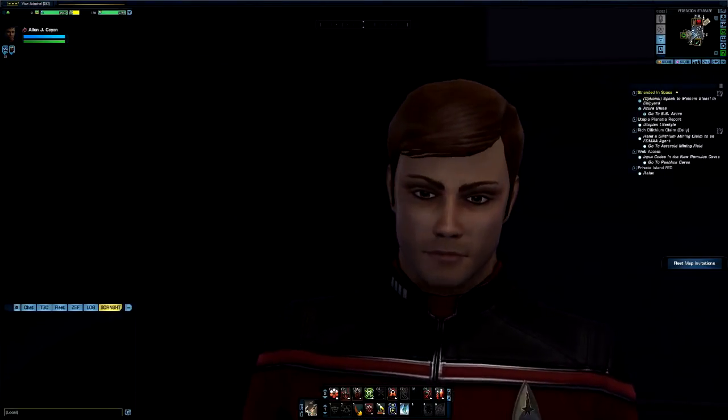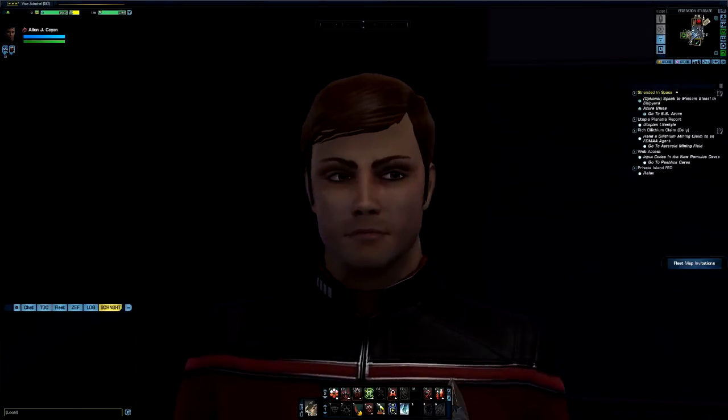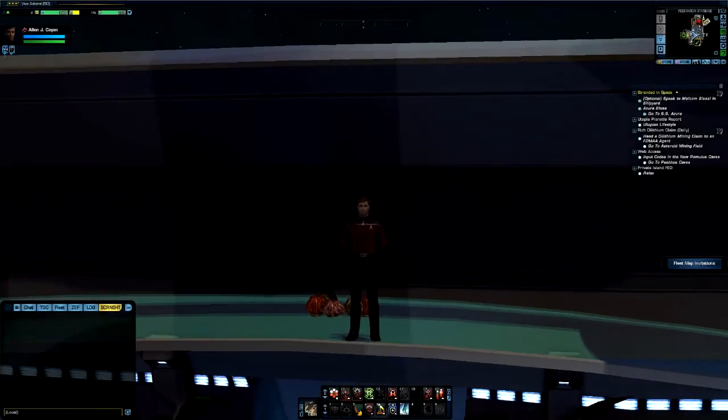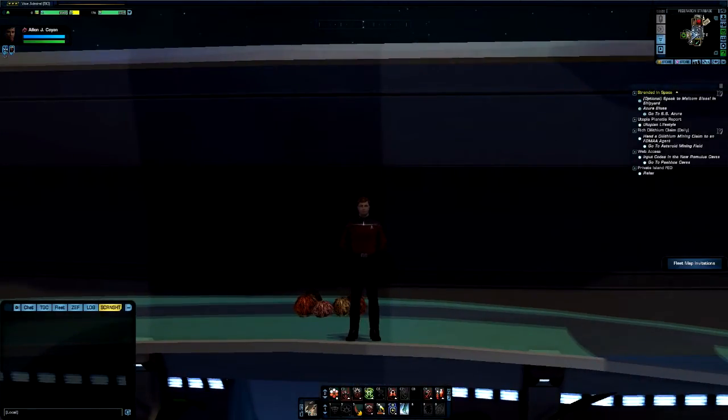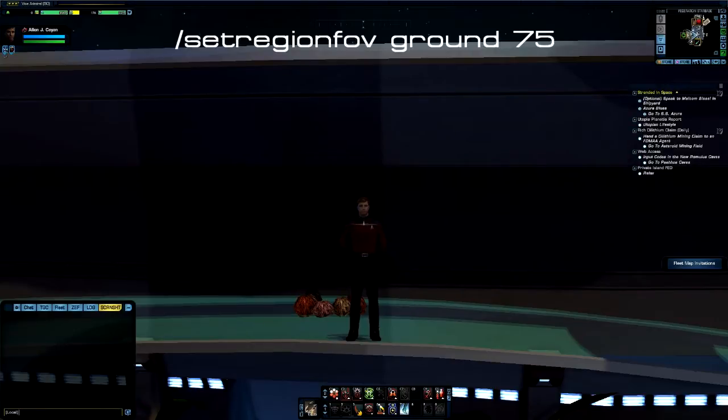So this is zoomed right in. We zoom right out, that's as far out as you could go. Now we'll use the 75 for the fisheye. I'm going to keep it called fisheye. I don't think it actually is, but whatever.